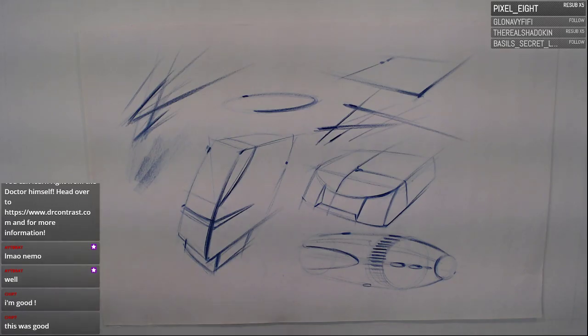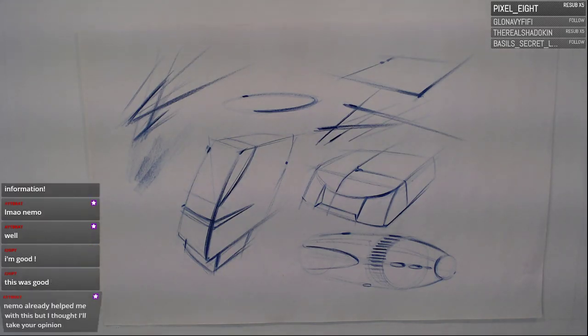Yep, Chip said, this is good. Well, thanks, Chip. I'm hoping it helped you. It helped me, for example, to get that down and out of the way. Nemo already helped me with this, but I thought I'd take your opinion. And that opinion is what, Brad? I'm sorry. Nemo already helped me with this, but I thought I'd take your opinion. Okay. So are we good there, Brad, as far as process goes?